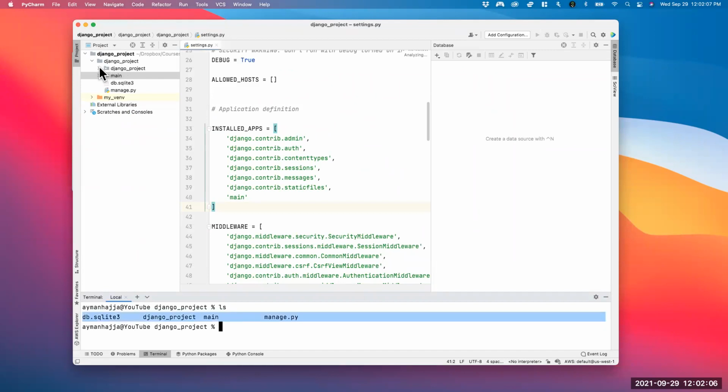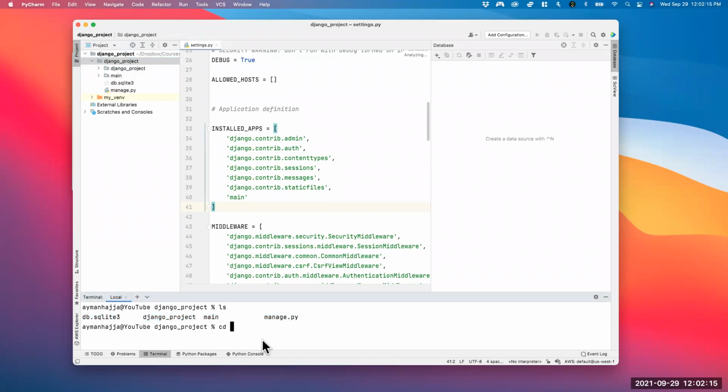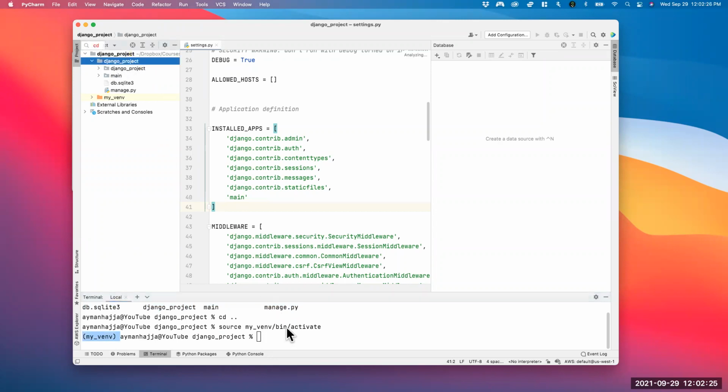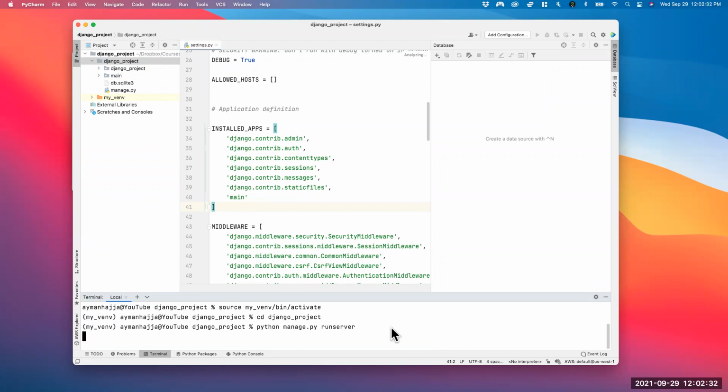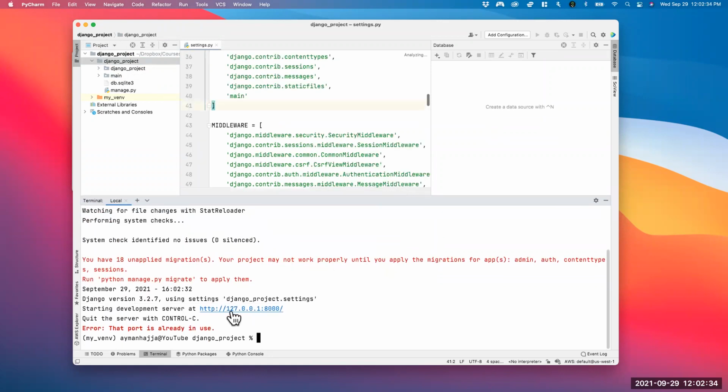Okay, so I'm actually inside this folder because you can see I have all those kind of stuff here. So let me go up once and let me do source my venv bin activate. So right now I have my active environment here, and then I can go inside this folder again. So cd Django project, and I can do python manage.py runserver. So that will actually run the server.